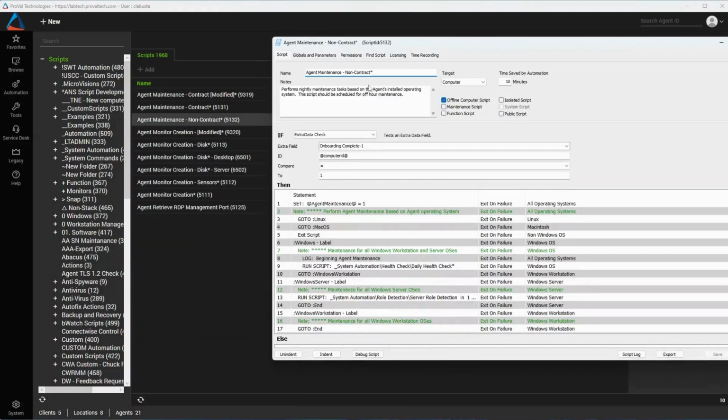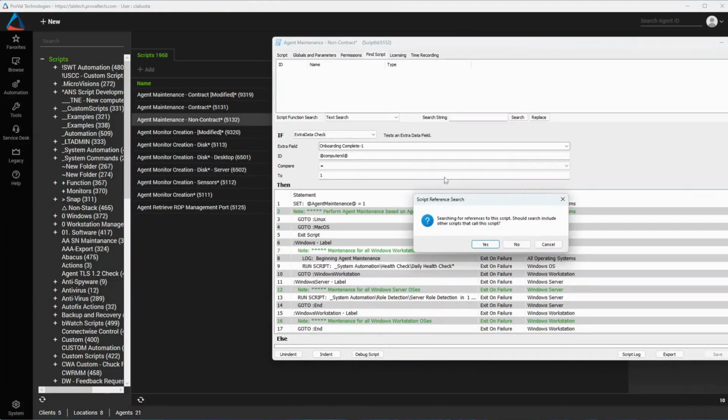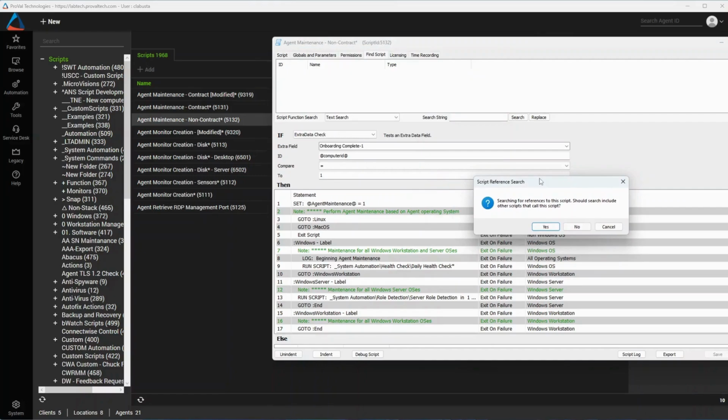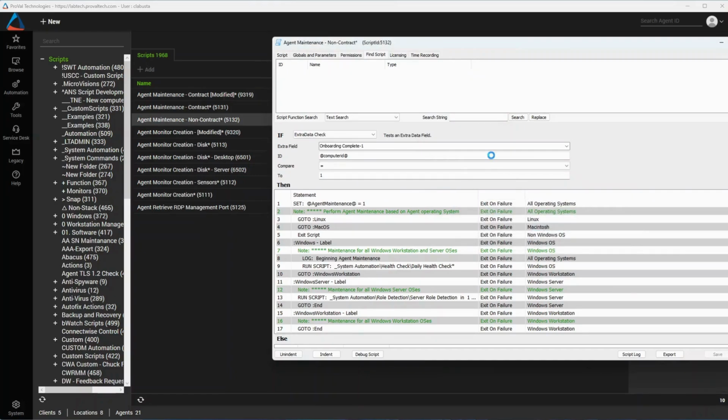Go ahead and double click that to open it, then do Find Scripts. You'll get a pop-up. You'll likely want to hit yes if you're trying to find everywhere that the script is being run. It'll take a good second, but you'll see this table up here populate and it'll give you information like where it's being run. For instance, this one right here is being run against the group workstation antivirus only.